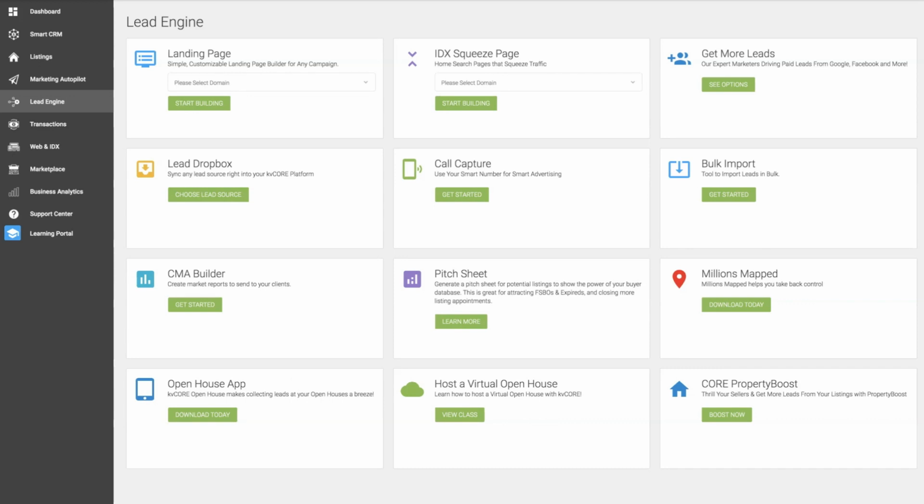I'm going to show you how to create a squeeze page in kvCORE and how to post that squeeze page link into Facebook to start generating leads, and finally how to track those leads as they come into the system so you know which lead sources are working best.